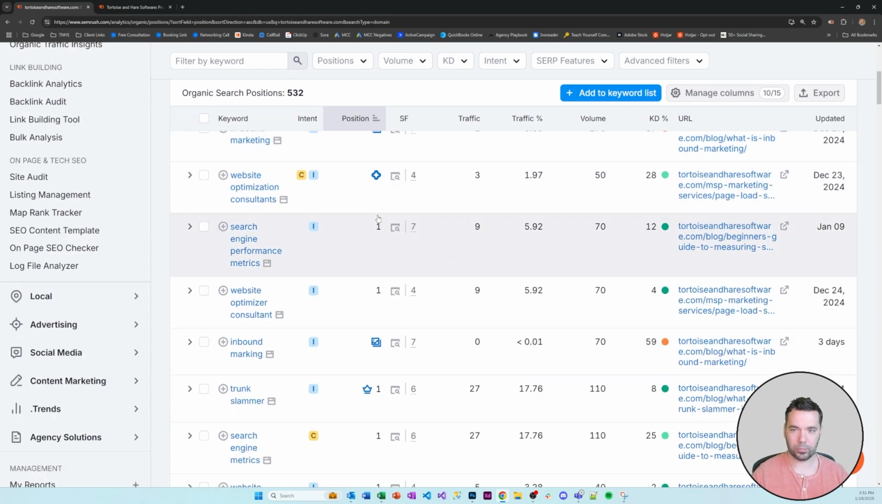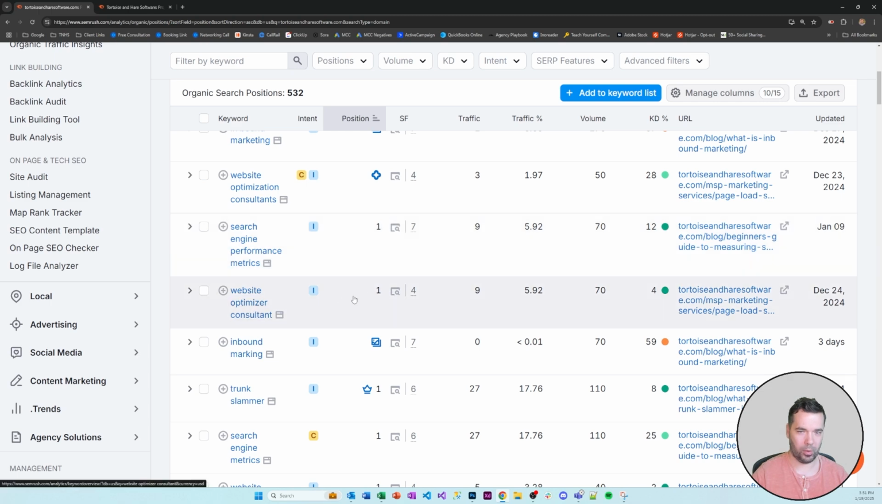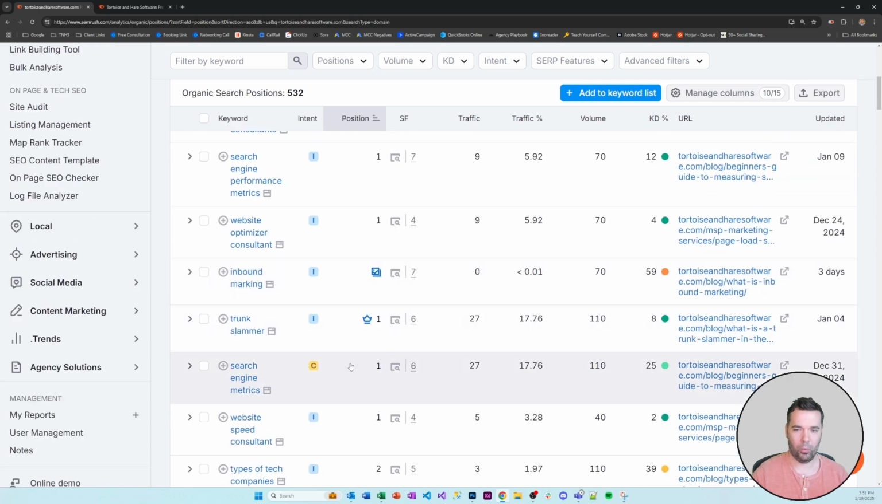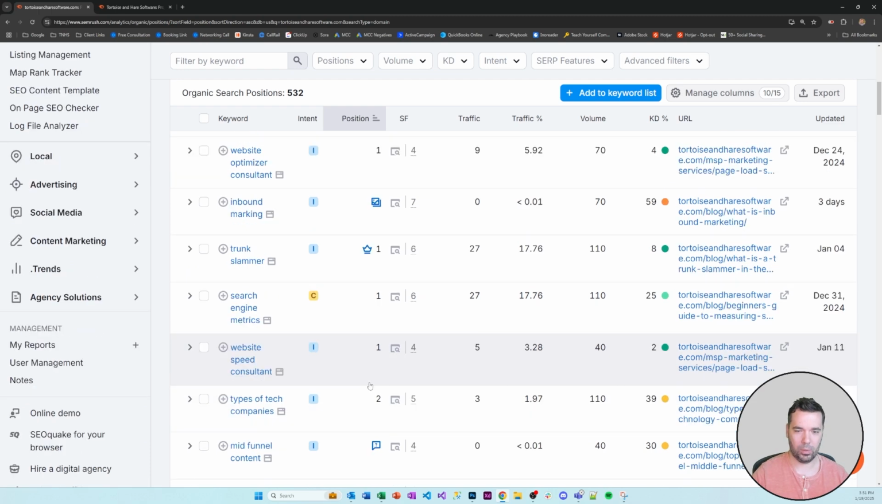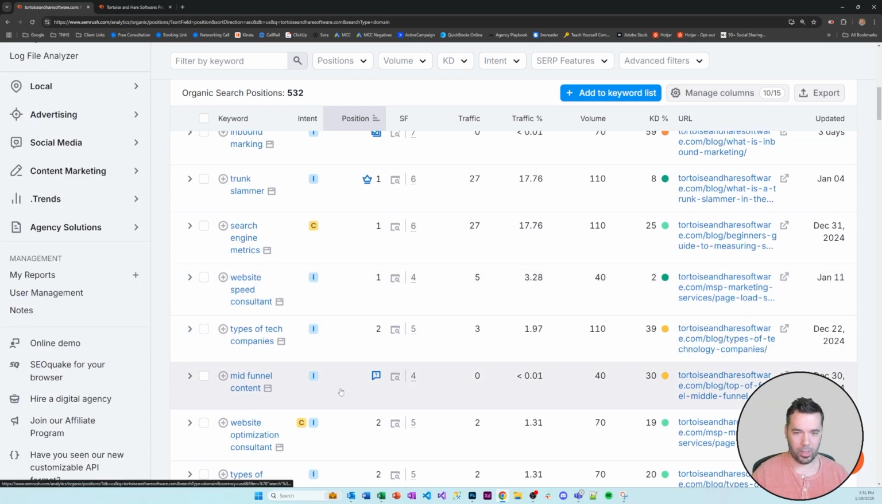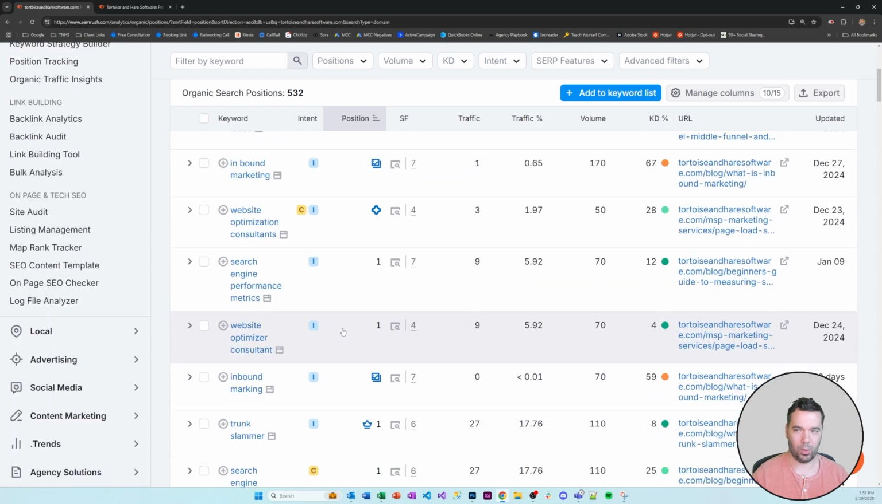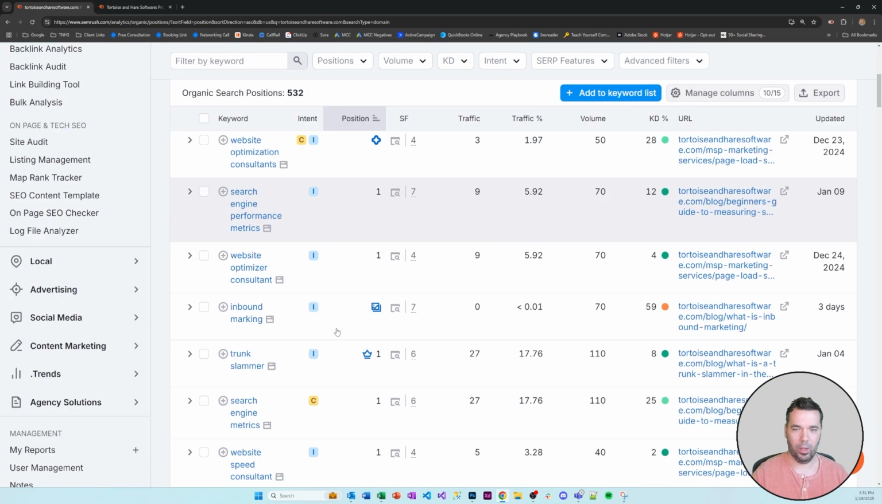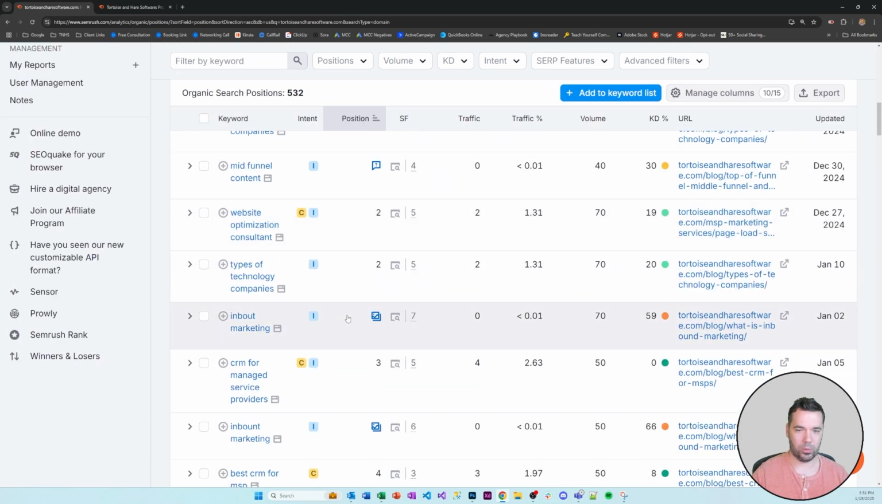So that's good stuff. You can see that we rank number 1 for several keywords here, and we're the king of trunk slammers, which if you're an MSP and listening to this, you'll probably get a laugh out of that, because that's a little bit of an MSP term. But we're ranking number 1 for search engine performance metrics. We're ranking number 1 for website optimization consultant, ranking number 1 for website speed consultant, mid-funnel content, some things like that. So you can just kind of get a feel for what sort of keywords this website is ranking for.